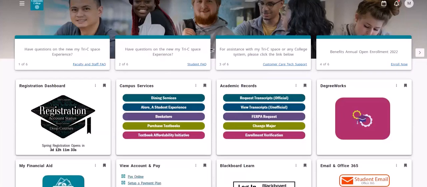First, to access the registration portal, you're going to log into My Tri-C Space with your student ID number and password. Once you have logged in, you will see the new My Tri-C Space dashboard where links and actions are separated out into different cards. Depending on how you've set up your dashboard, you may see different cards than what you're seeing on my screen, and they may be placed in a different order. So for the sake of this tutorial, we are going to be looking specifically at the registration dashboard.